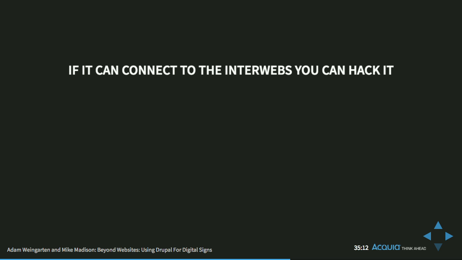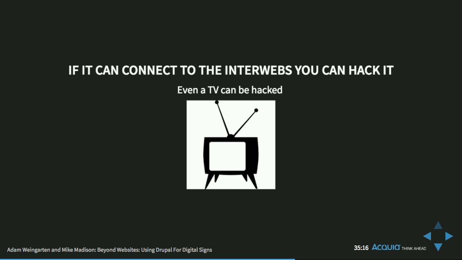And always remember, if you can connect it to the interwebs, you can hack it. Even a TV. Even if you go to Best Buy and buy a brand new Samsung, Vizio, or Sony TV, if it has an Ethernet port or Wi-Fi, it's running software, and that software can be compromised. So no matter what it is, you need to think about it.